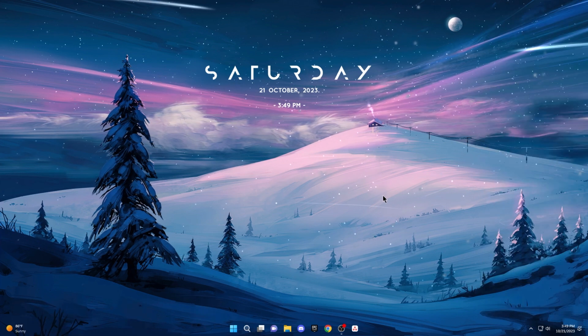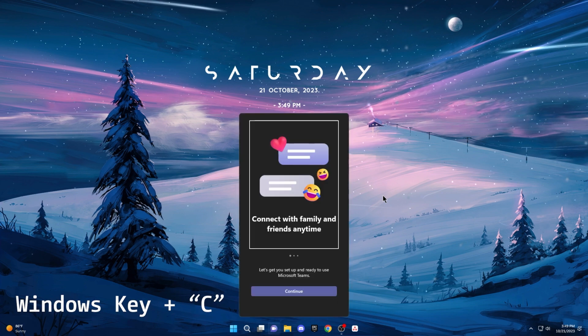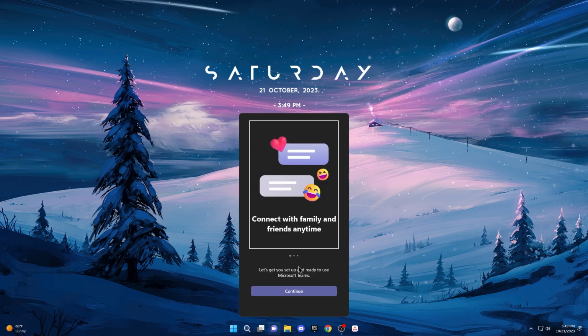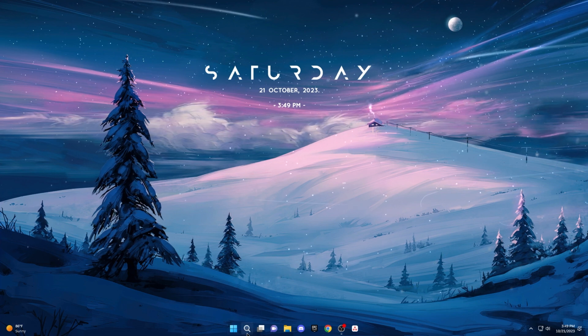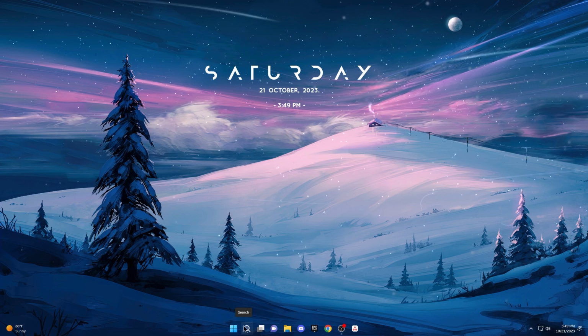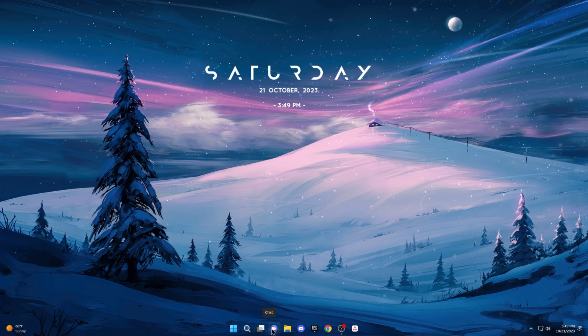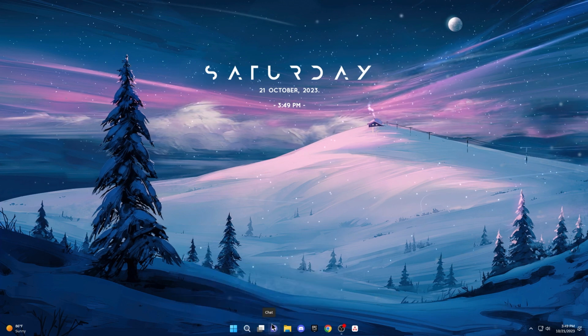And if you use Microsoft Teams, Windows key plus C opens the Teams chat right from your taskbar. Sometimes you may see items on your taskbar that you don't want, such as the Widgets panel, the search button, which might seem redundant since you can also search from the Start menu, Task View, and Chat. To remove any of these, follow these steps.